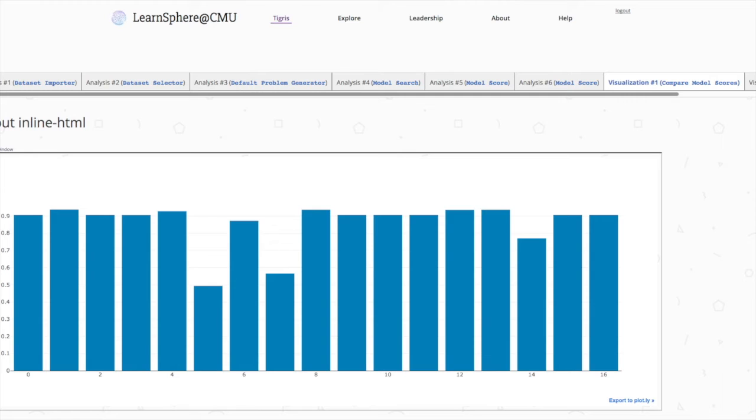This bar graph shows the accuracy, in this case, of each of these models that was returned, of these 17 models that were returned. And when you hover over any of these models, you can see the score along the metric that you've chosen.